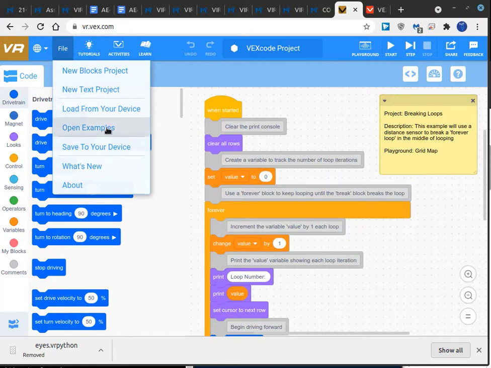You don't have to create a login for this, but you do need to save your code as you go. So always click Save to your device. The files are called VR Python files, and that's the only thing you can turn in for the code assignments. And then if you have some, you can load it here.